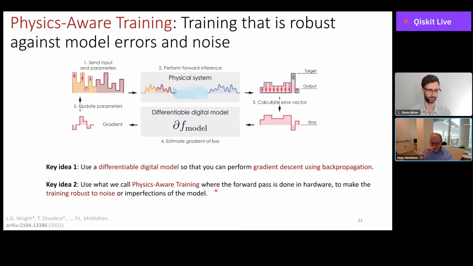So the training procedure that we settled on is the following. We have some physical system, and when we train it, we send in some input data and some choice of the parameters that are not yet optimal. So if you put in an 8, it doesn't yet give you the answer 8 with as high an accuracy as you would like. You send this through the physical system, and the physical system produces some output.